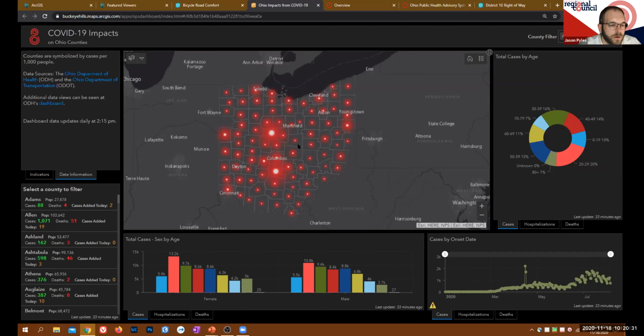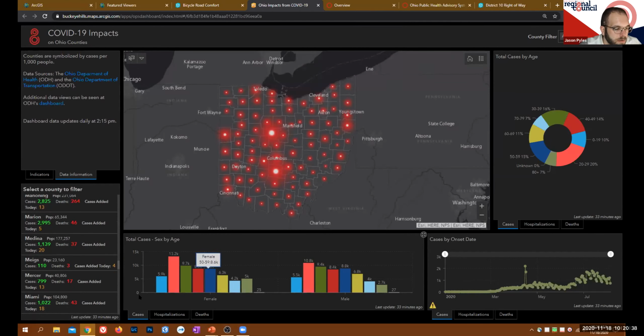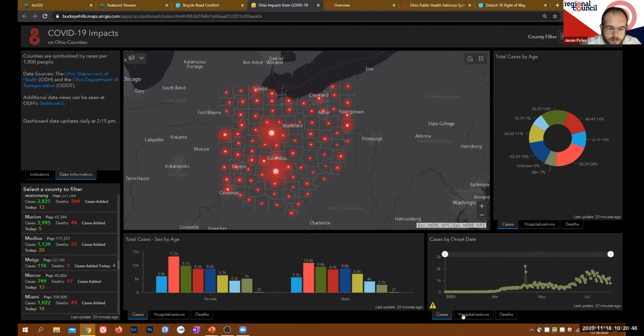A map of relative concentrations, caseload changes, and total cases, sex by age, hospitalizations, and death breakdowns, as well as timelines and pie charts. I'm pretty happy with how this turned out. It taught me a lot about using dashboards and stuff like that, but this needs some pretty serious tweaking, so I'm going to be turning it off.